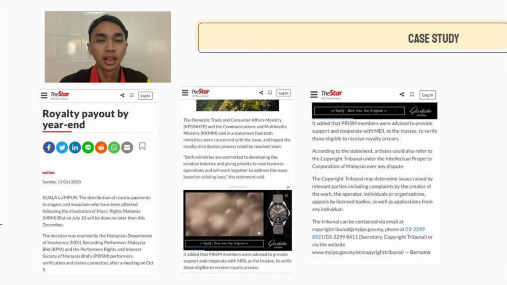For the case study, this article talks about the royalty payout by year end. Basically, this article talks about the distribution of royalty payments to singers and musicians who have been affected following the dissolution of Music Rights Malaysia by July 10, which will be done no later than this December.